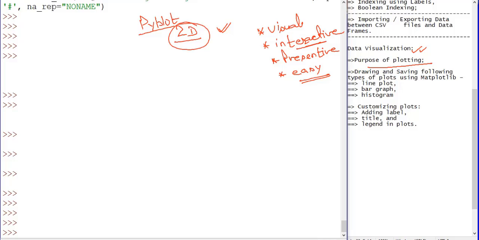Now, what types of plots can we make? We are going to discuss that, because this is the revised syllabus. So in the revised syllabus, I have discussed several things with you.